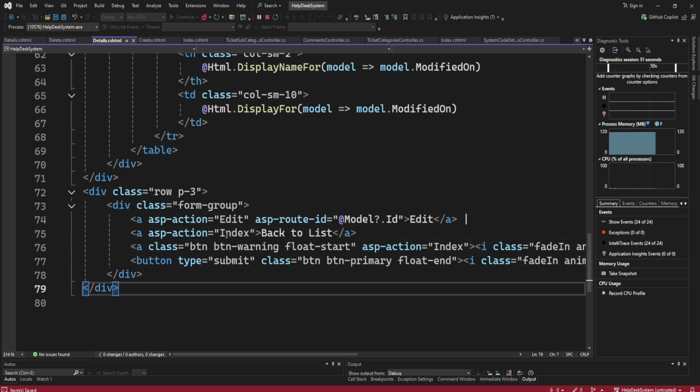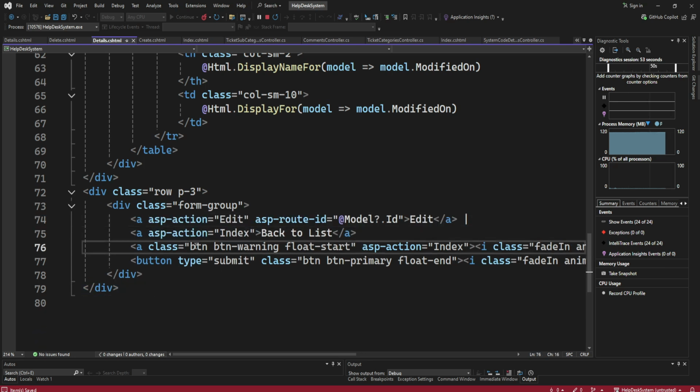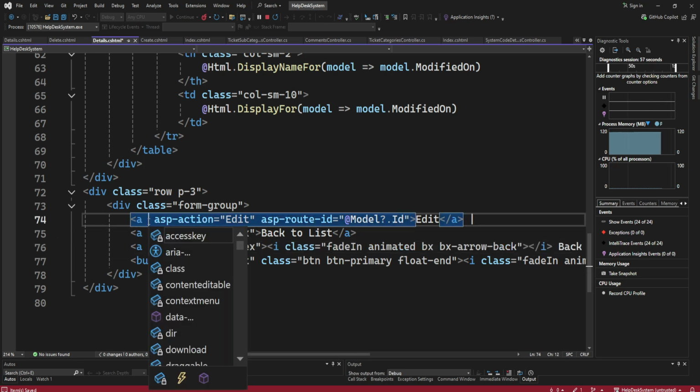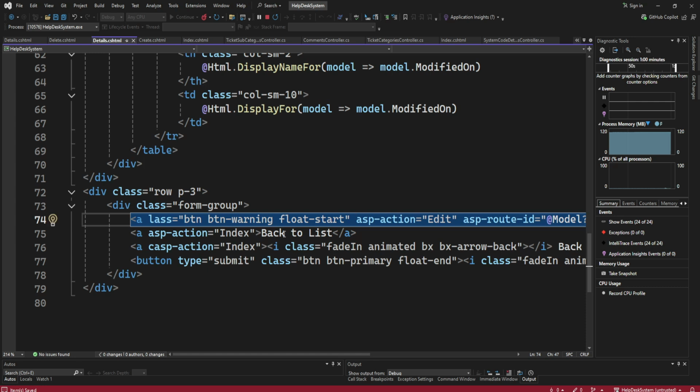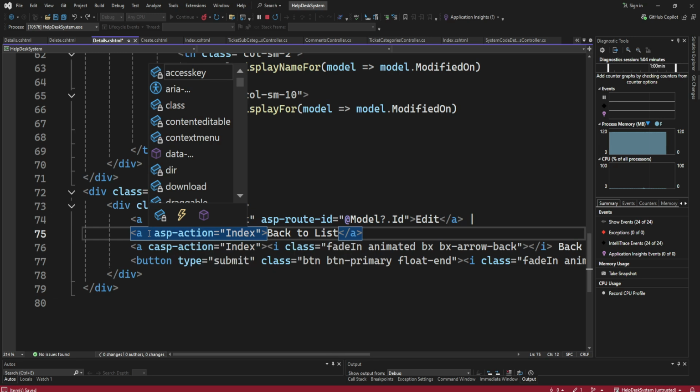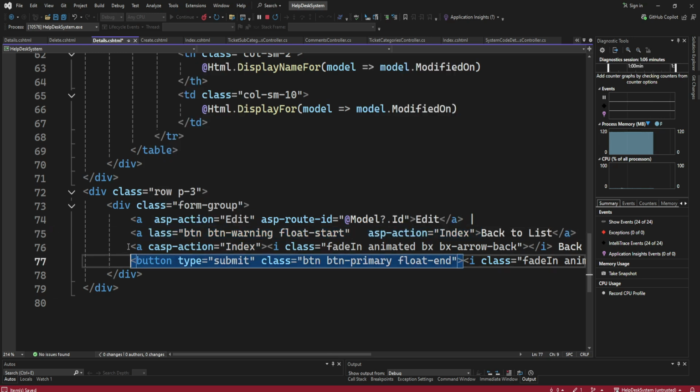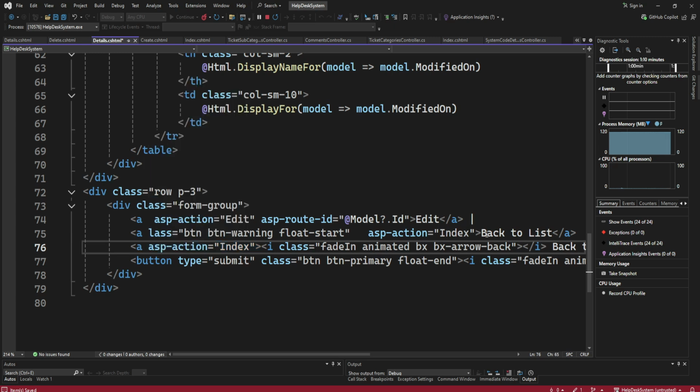So these buttons, we can have the class, this one. For edit, we can have this. For the back to list, we can have it that way. Then you can even have an icon. You see this icon here of mine. I'll paste it here.